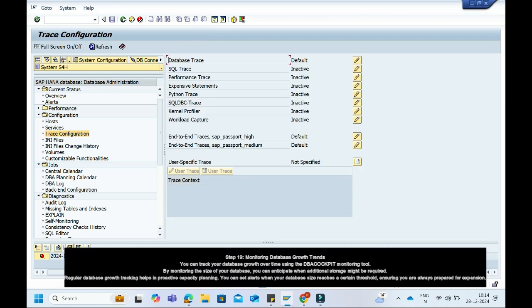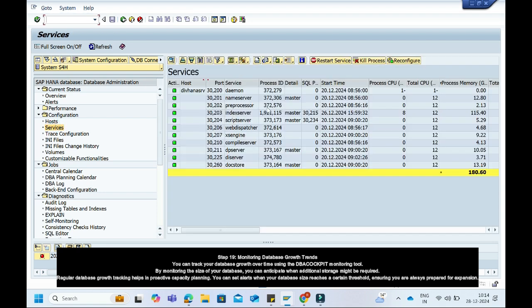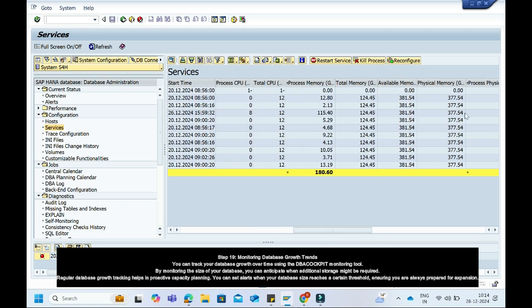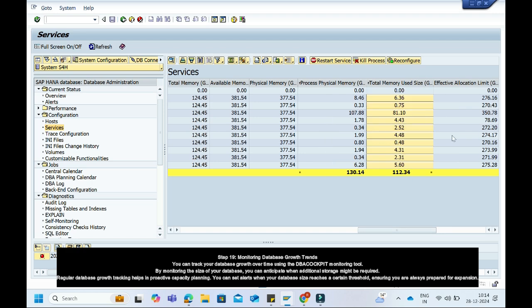Step 19. Monitoring database growth trends. You can track your database growth over time using the DBACOCKPIT monitoring tool. By monitoring the size of your database, you can anticipate when additional storage might be required. Regular database growth tracking helps in proactive capacity planning. You can set alerts when your database size reaches a certain threshold, ensuring you are always prepared for expansion.